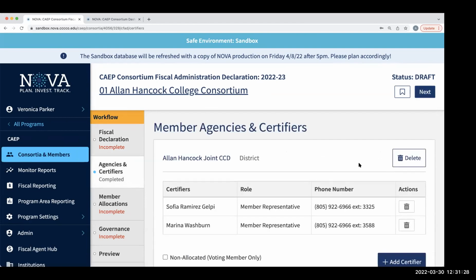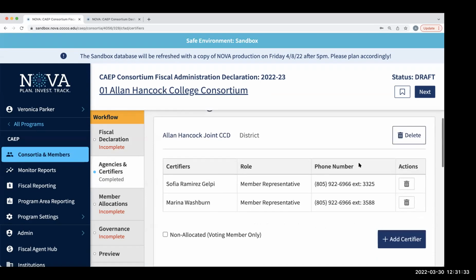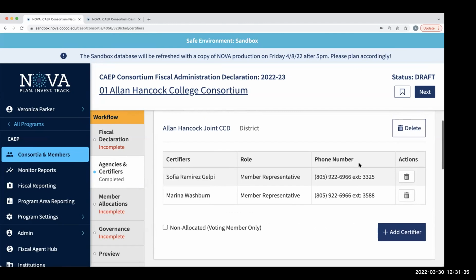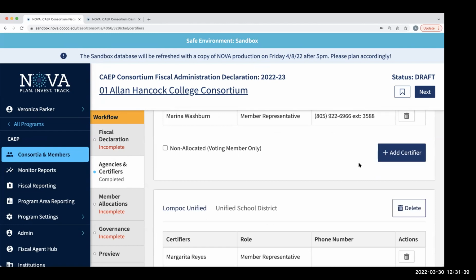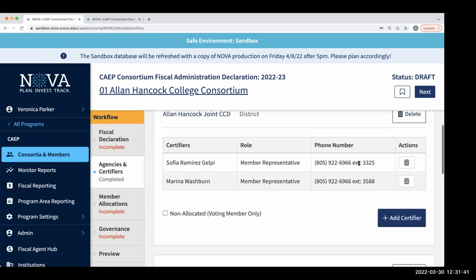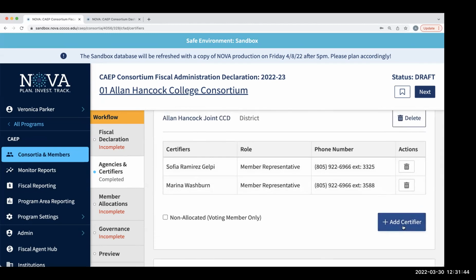And here is where your member agencies and certifiers are listed. This consortium has 2 agencies: the Allan Hancock Joint Community College District, and the Lompoc Unified School District. Now here, you can add a certifier. So if there's another member representative for this particular agency, you can add the certifier here.